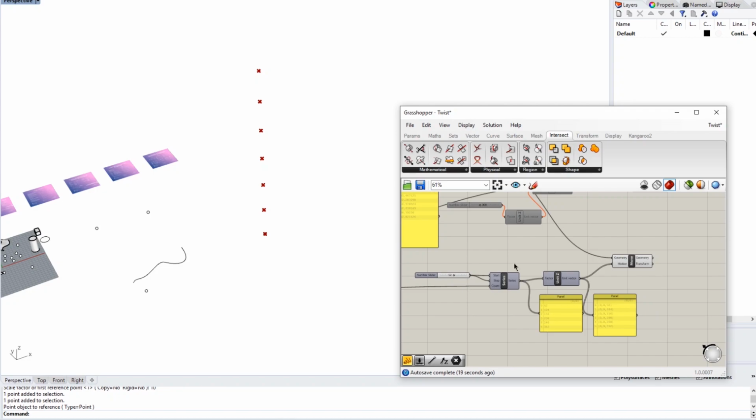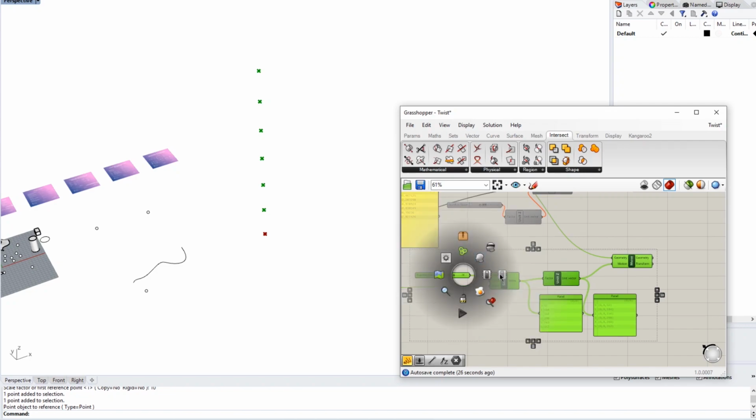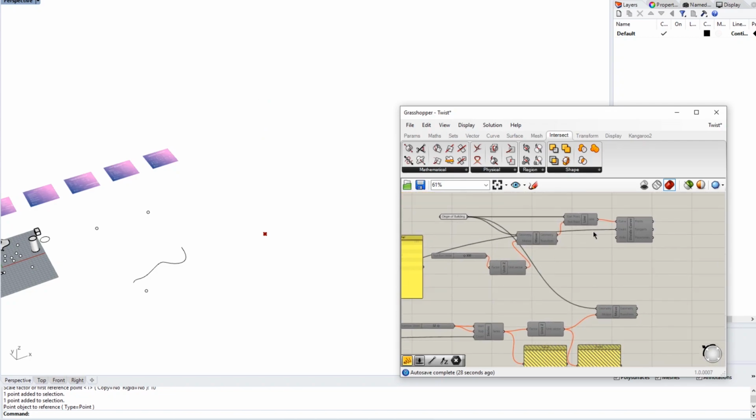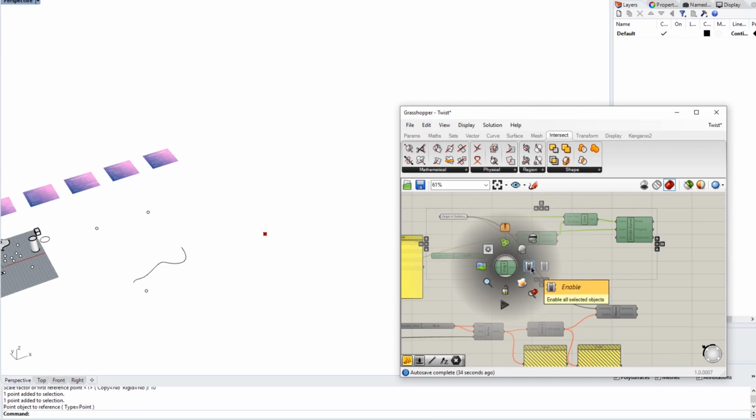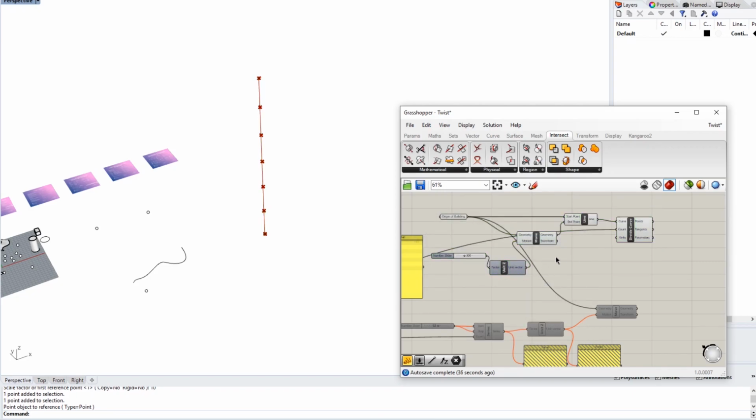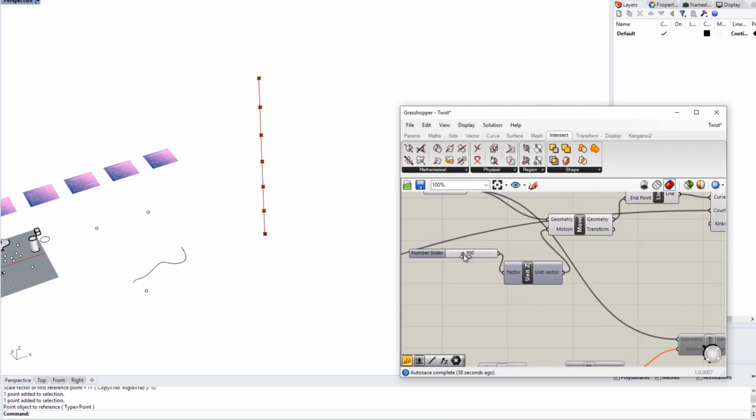So right now what I would like to do is not use this, because in the real world I guess your building is fixed. What I will do is actually enable this again: crossing window, middle mouse button, enable. Okay, so now I'm back to the first method of creating the points.